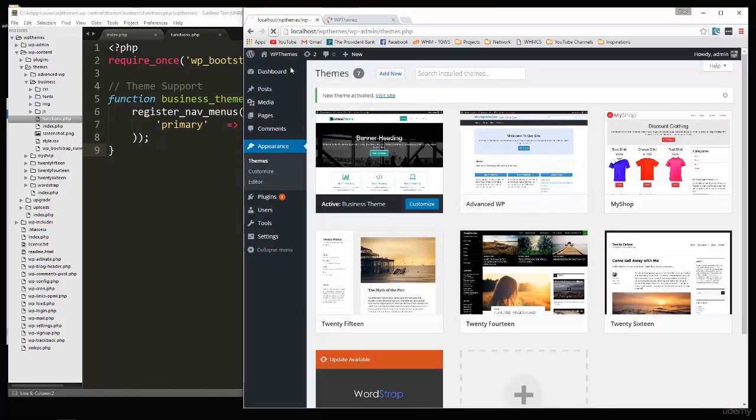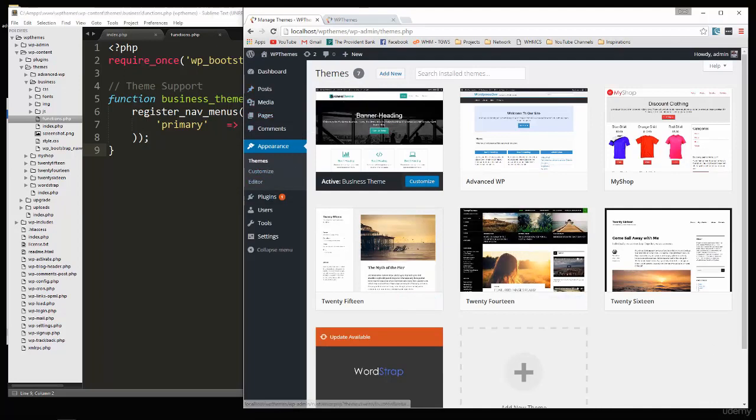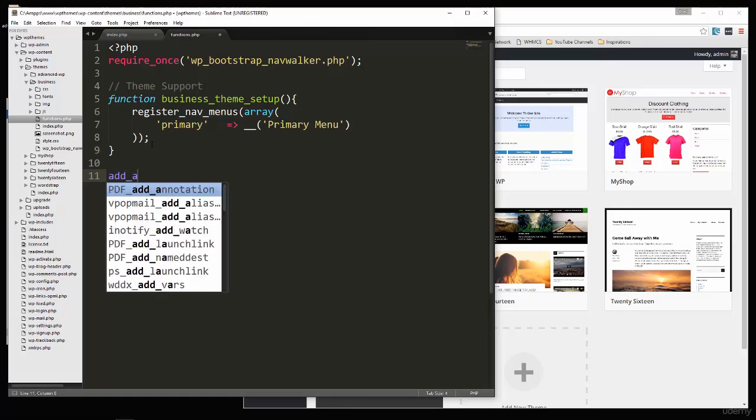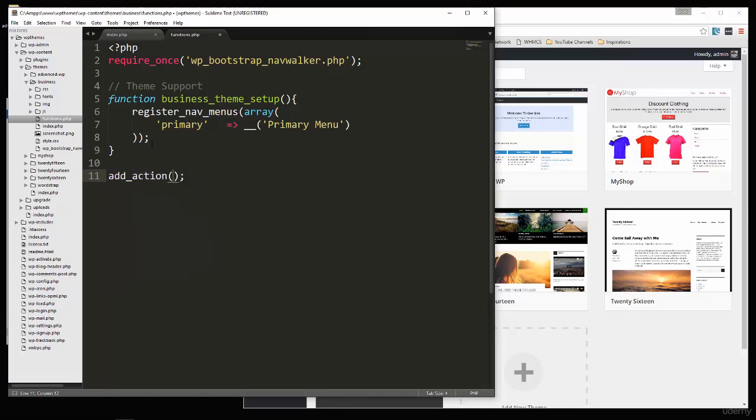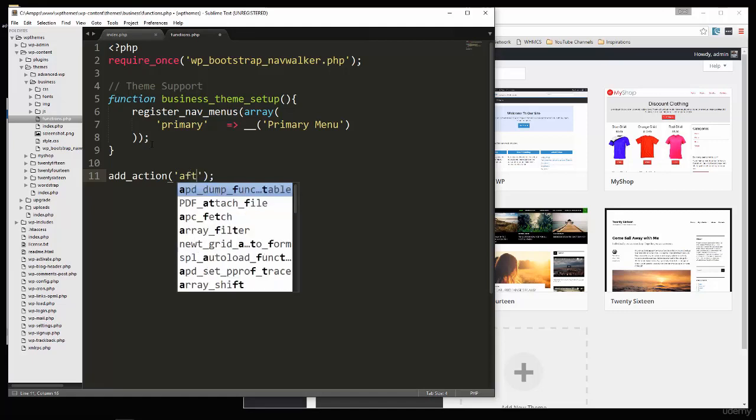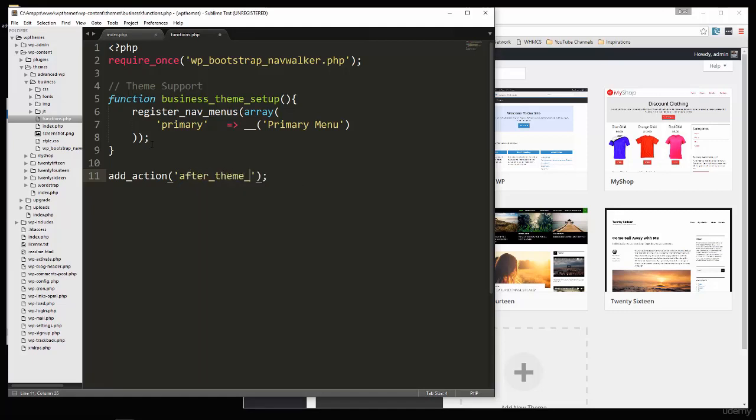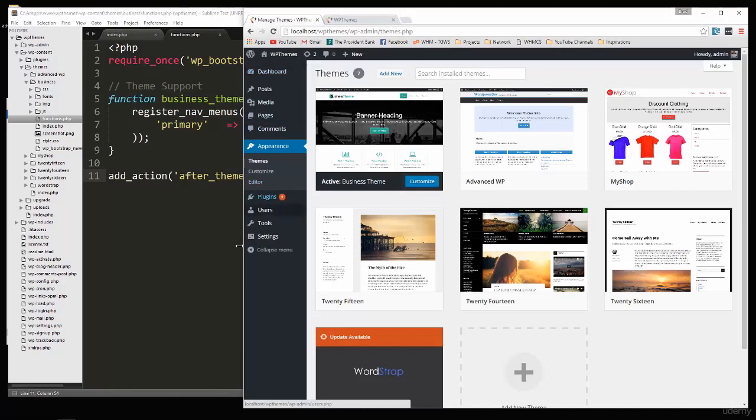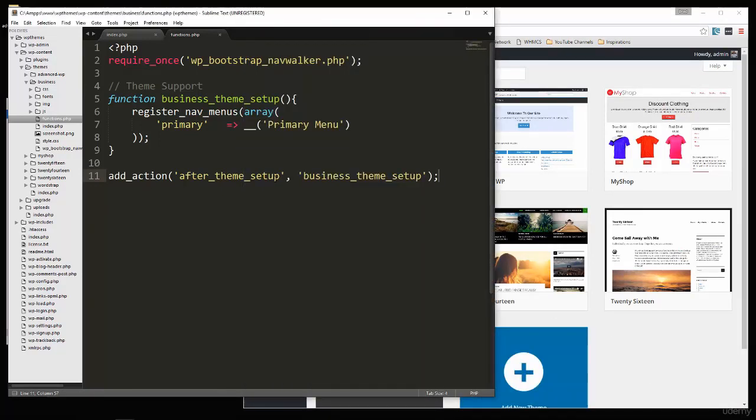And if we go and reload, oh, we gotta do the add action. Okay, the hook we want here is after theme setup. And then the next parameter will just be the name of this function. Okay, so now, oh, it's still not there. Oh, it's after setup theme, not theme setup.